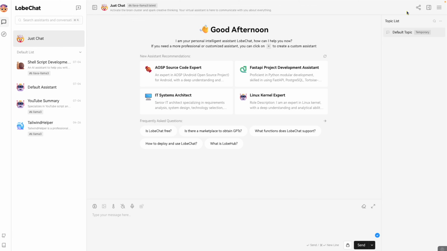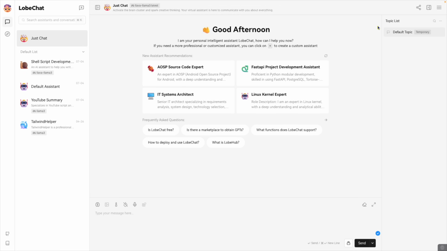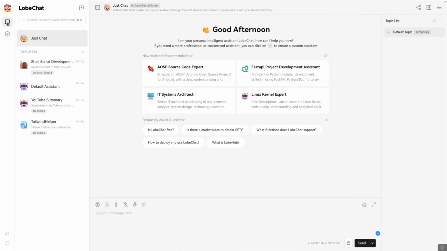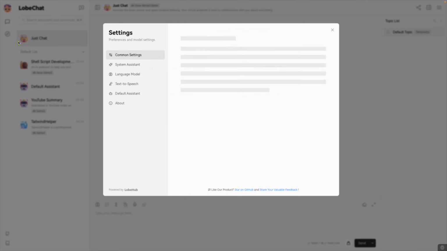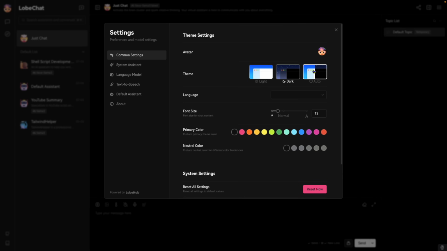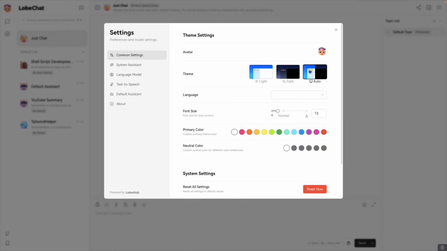Now, first, let's go into settings to see how to configure this. You can get to settings either by clicking the hammer icon at the top right corner or the LobeChat icon in the top left corner. They seem to be the same. Thankfully, they offer a light mode and dark mode for those that want to choose one versus the other. And you can set some font sizes and primary colors and so forth.